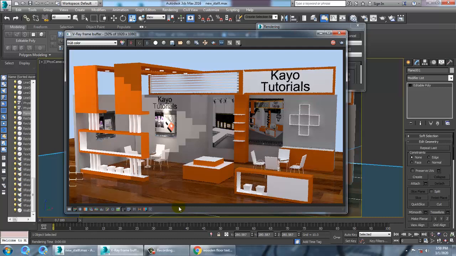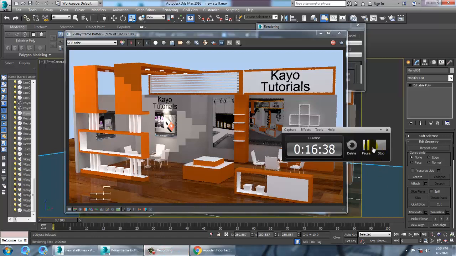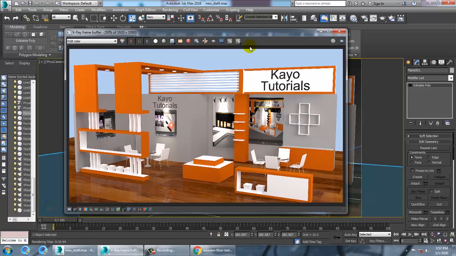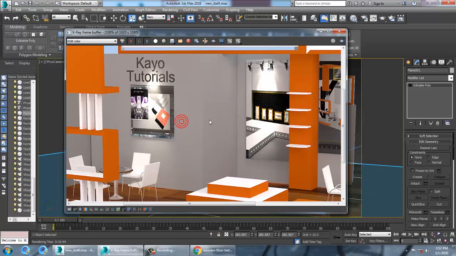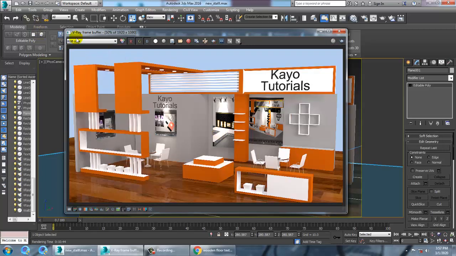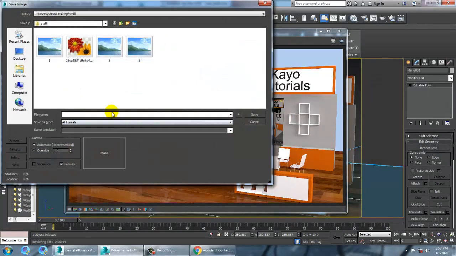So it's going to take some more time. So as you can see, we have done this rendering stuff over here, and if you want to save this file, you can easily save your file over here. You can just click over here and you can save your file.